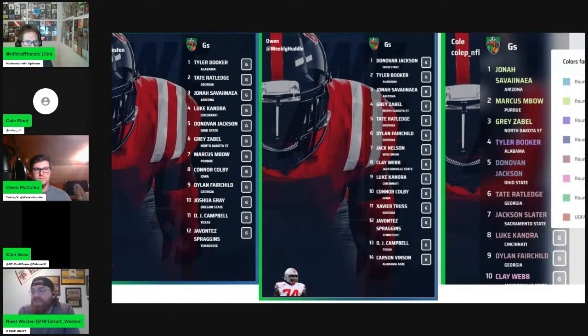Spraggins sits, as it currently stands, at like number 145, but anything past 100 on my board becomes really fuzzy because I don't think I have enough players that I've looked at. Like Xavier Truss, who might be more of a tackle, Cooper Mays, Clay Webb, Carson Vinson. Those are going to be guys that I don't have on there.